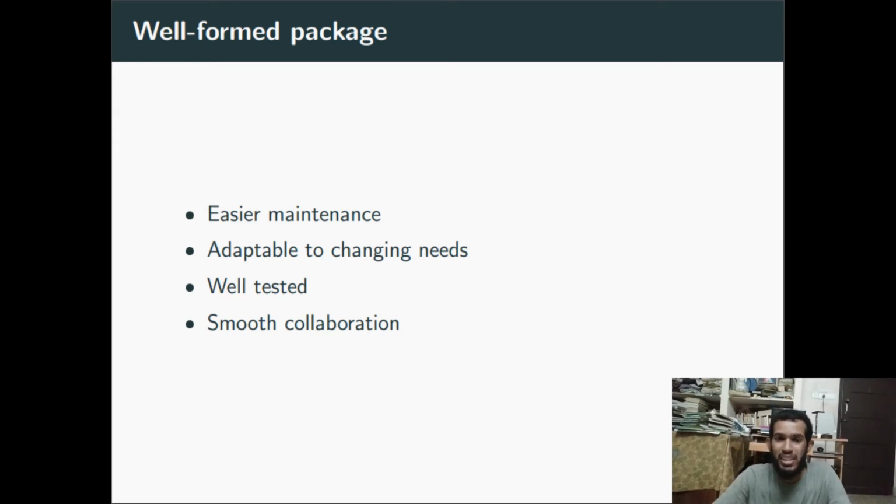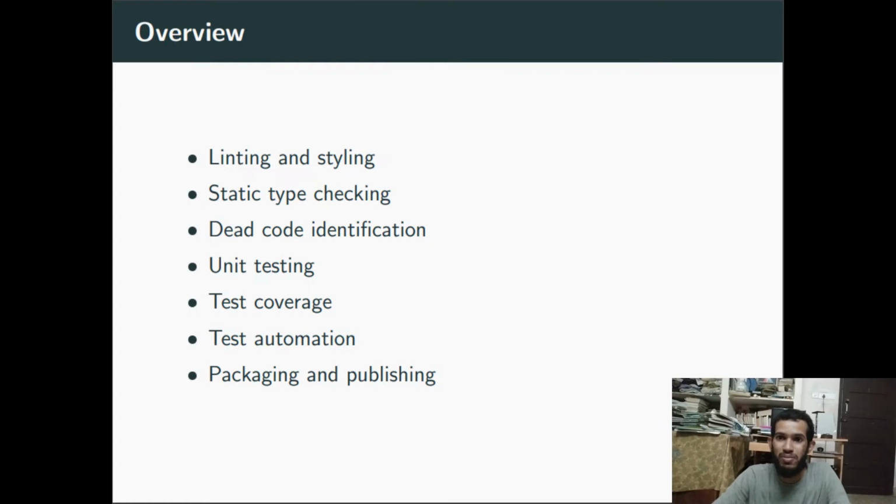Sufficient documentation, proper tests, and a few related things can help. Let's take a closer look. This is an overview of the topics that I plan to cover today, all the way from the linting and styling aspects of the code itself, through static type checking, unit testing, and all the way to the actual packaging and publishing aspects of the package itself.